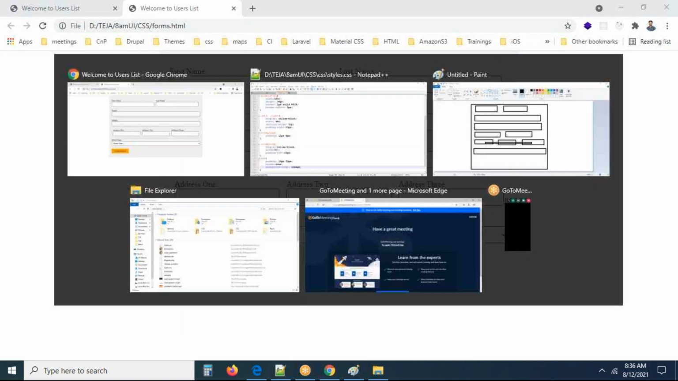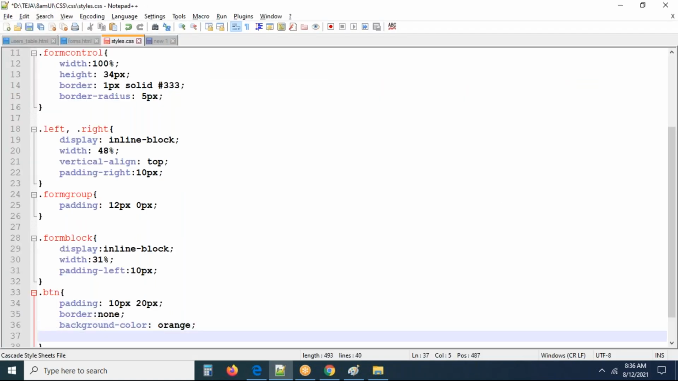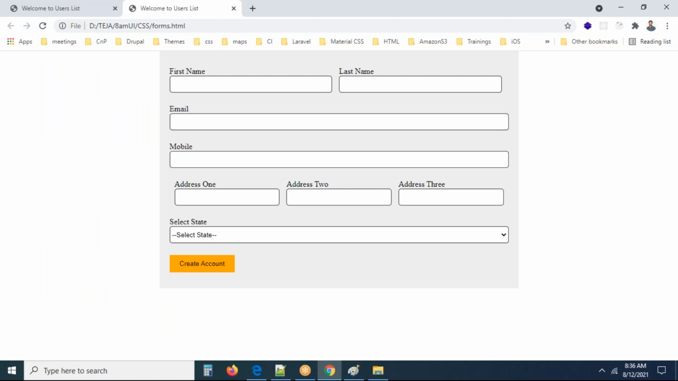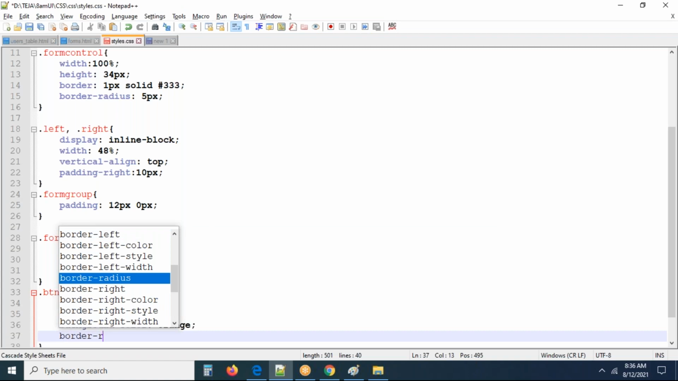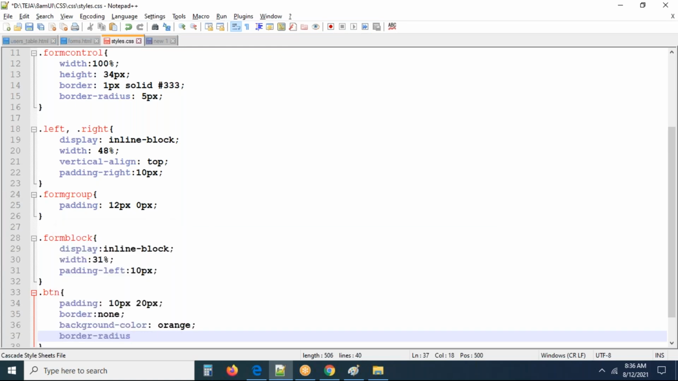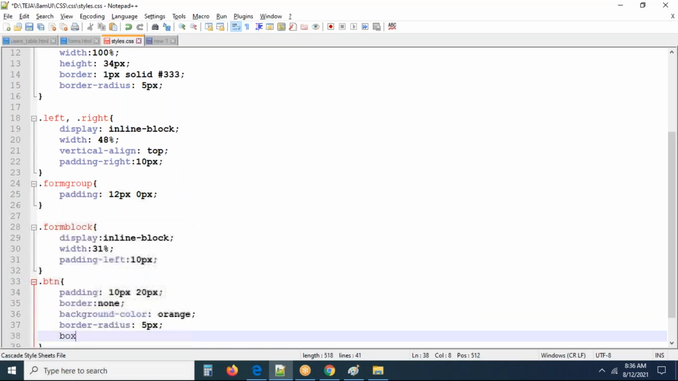Now this is the button, and here the button should have a border radius. Let me take some border radius for the button. I'm taking 5 pixels border radius for the button. Now this is okay. If you want, you can set some box shadow also for the button.